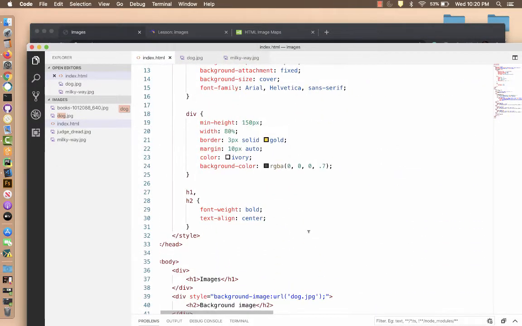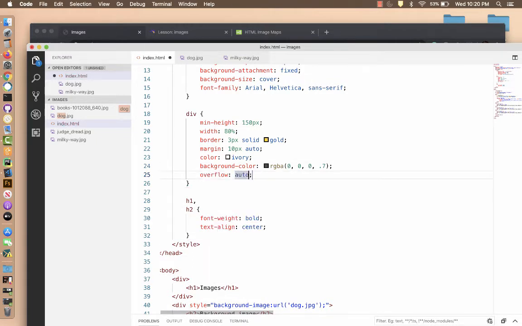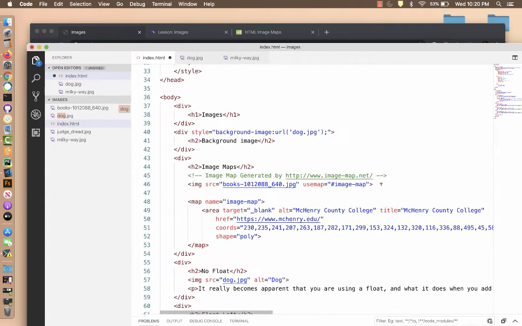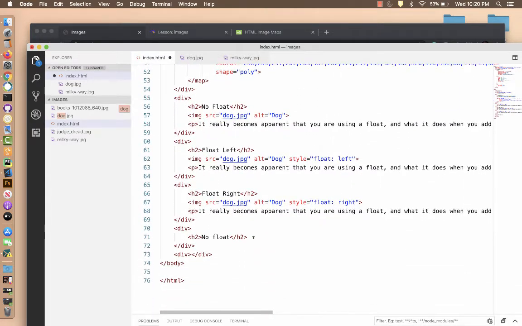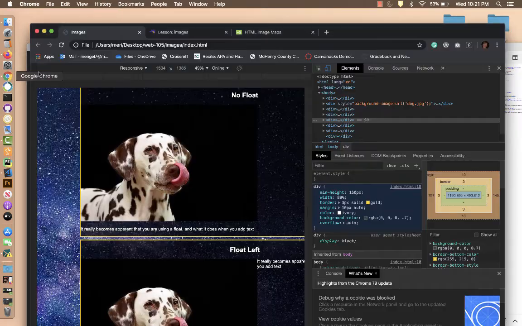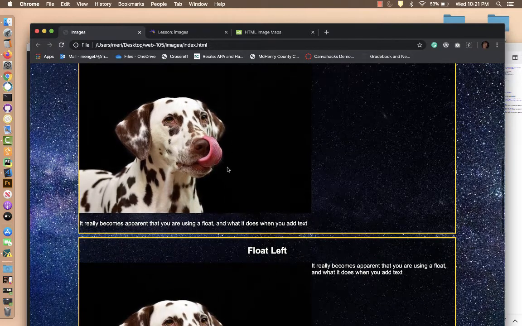So up here, I want this to apply to all of the divs. So I'm going to do overflow auto. And that won't make a difference with the background image though. I do want to get rid of that. And so I'm going to save this, and we're going to go back out into Chrome, and I'm going to refresh.